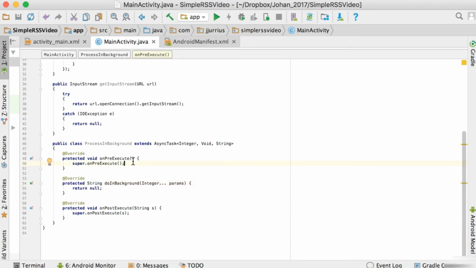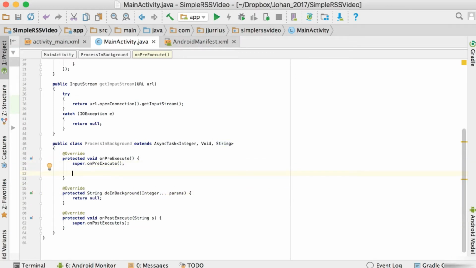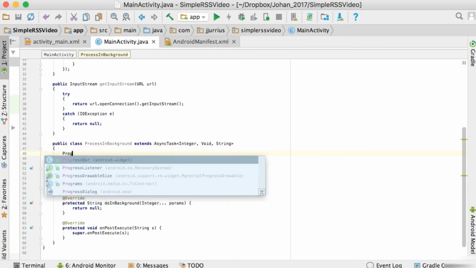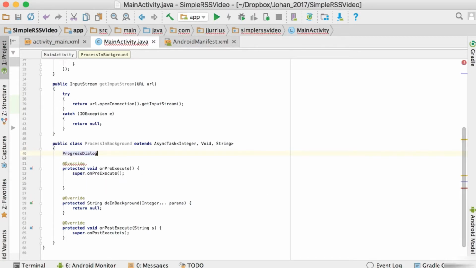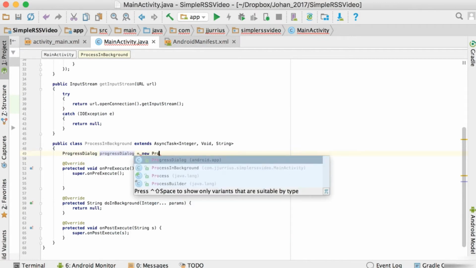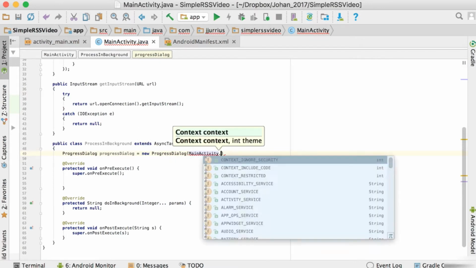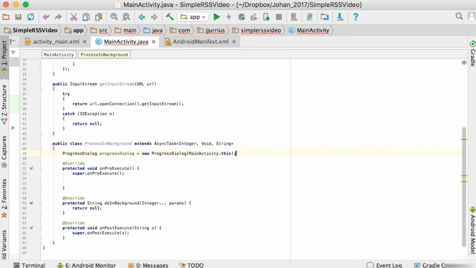Now in the on pre-execute, we're going to do the following. We're going to set up a progress dialog there to start showing. So I'm going to say progress dialog, Android app progress dialog. Let's call it PDIA, progress dialog, equals new progress dialog. And then you need to pass in the context. So I'm just going to say main activity dot this.